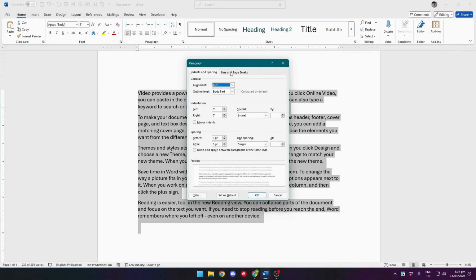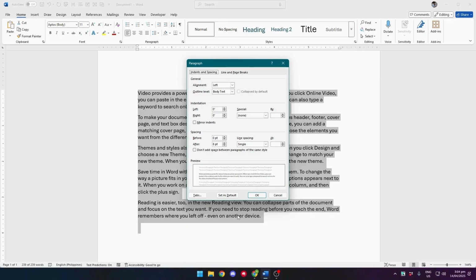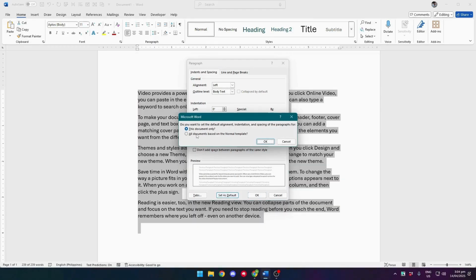And you can also make it so that this single line spacing will be applied to every document that you have by setting it as single right here when you open the paragraph section, and by clicking on set as default, and by selecting all documents based on the normal template.